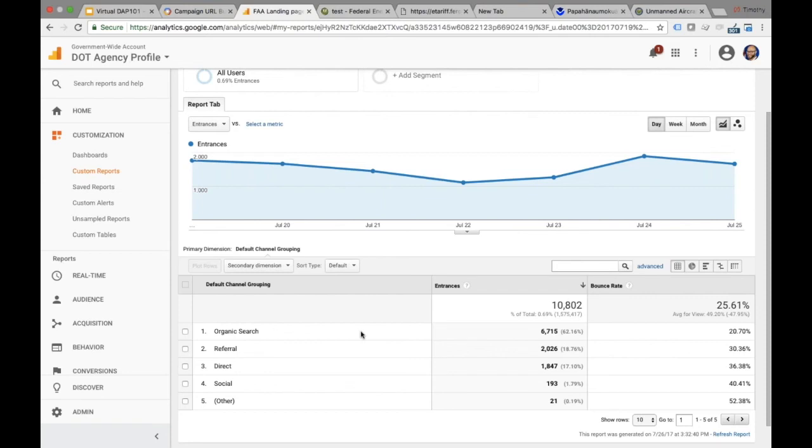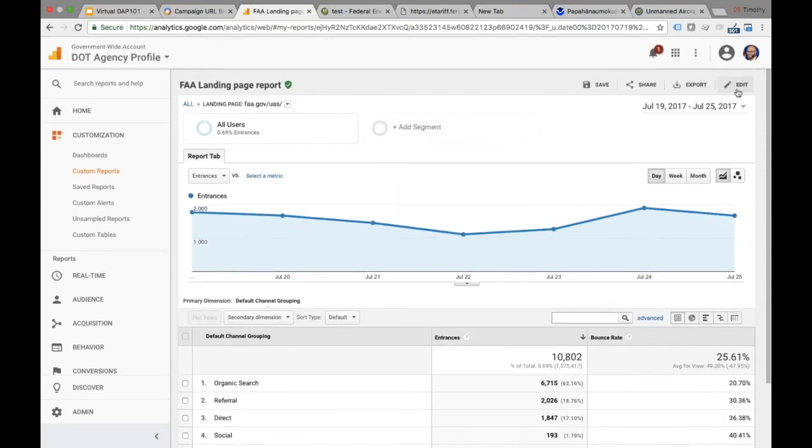Whereas that hazmat page, it said people were coming directly, but I would bet that there's probably some sort of confounding factor there. So unmanned aircraft systems, lots of referrals as well, almost 20% referral, 60% organic search, quite a bit more social. So that's that particular report.